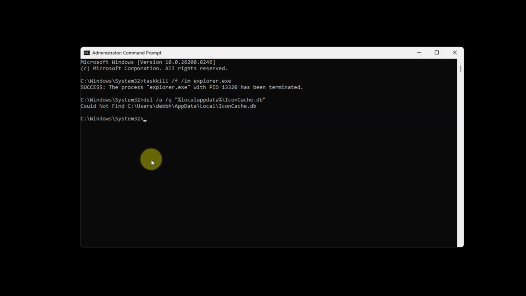Type del /a /q %localappdata%\Microsoft\Windows\Explorer\iconcache* and press Enter to clear the extended database.